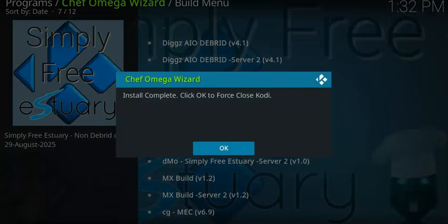So as you can see, we already finished having this on our device. So if you click close now, the Kodi will exit, and once we relaunch our device, we'll be able to access the content of this build.